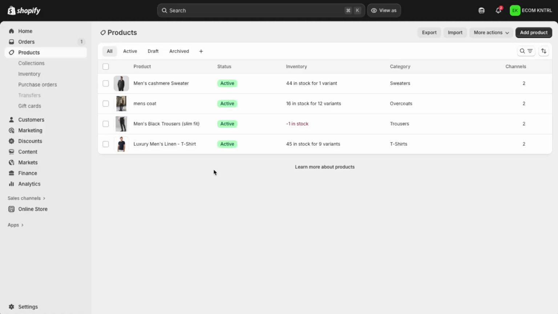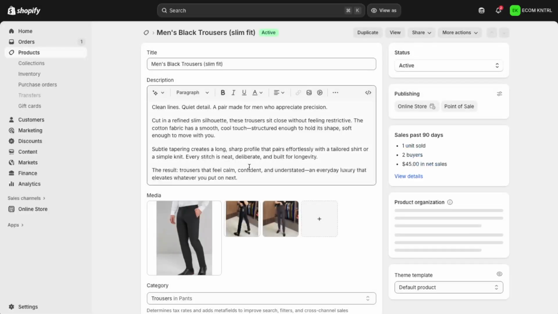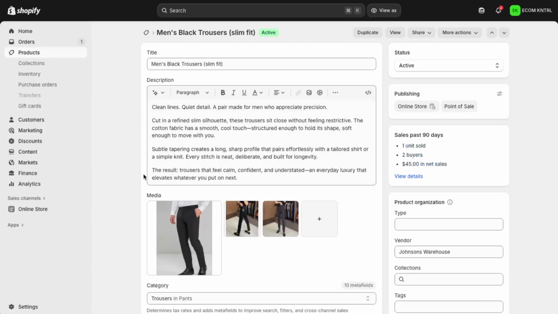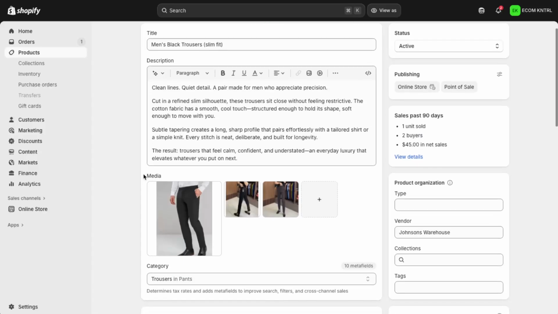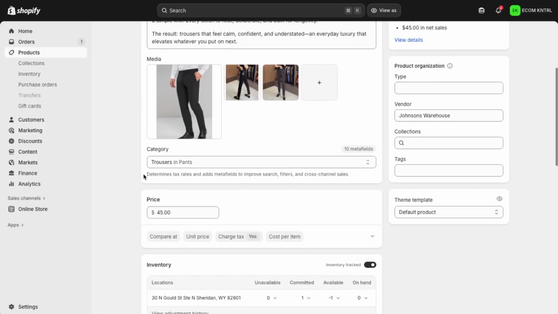Next, in the Products section, click on the specific product you'd like to add a compare at price for. This opens the Product Details page. Here you'll see fields for the title, description, media, pricing, inventory, and more. Take a moment to confirm you've selected the correct product, especially if you have similar names or multiple variants.